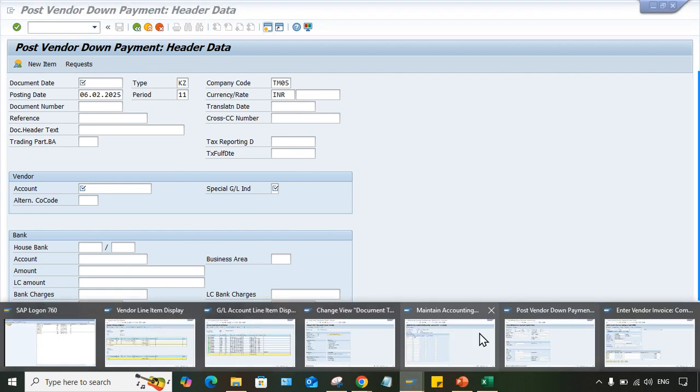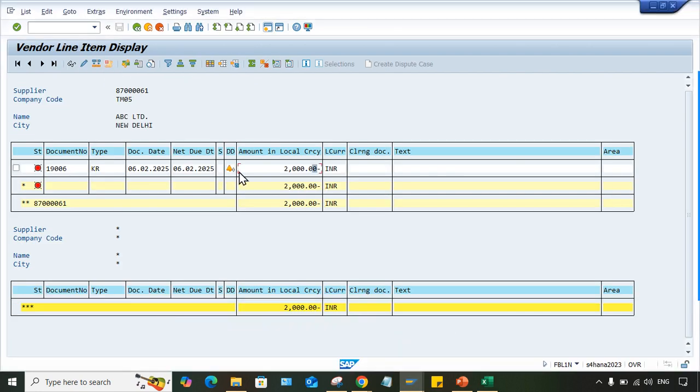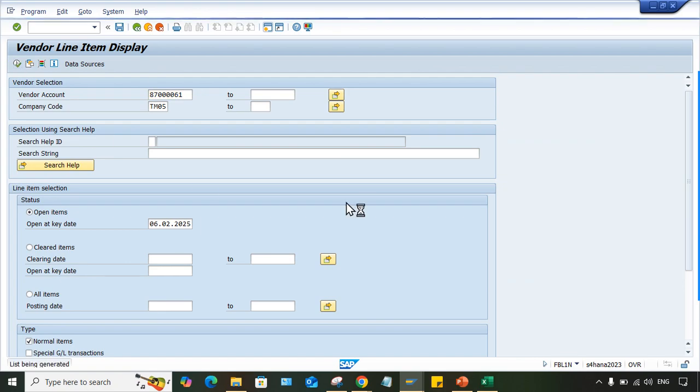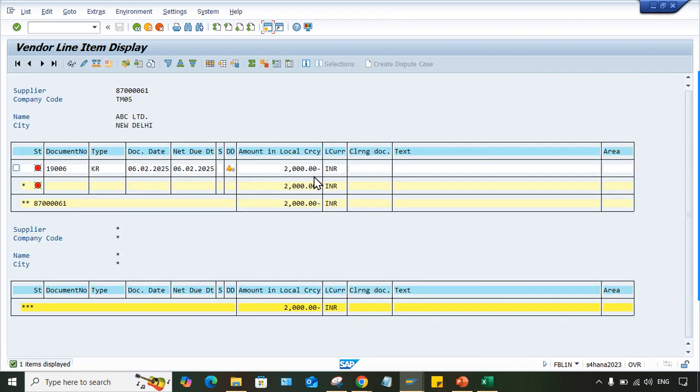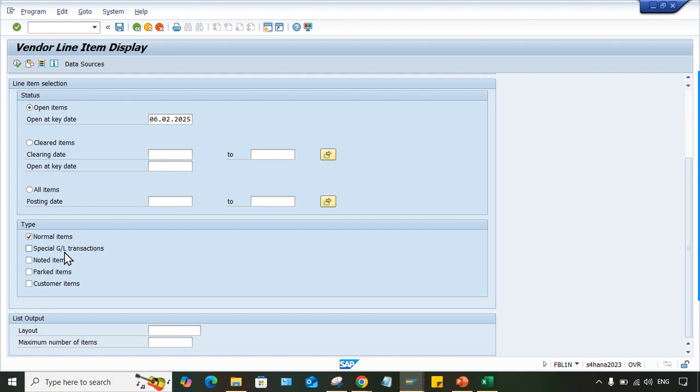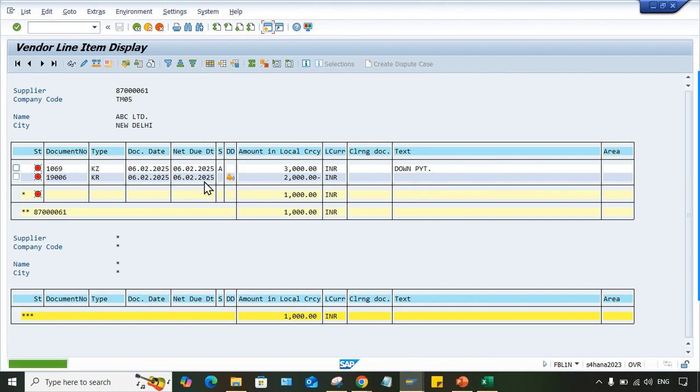Okay, so what about this transaction, guys? Now come here. We have one open item of 2000. Now just come back and execute. Look here, we still have 2000 itself. This is our invoice. What about the down payment? The down payment is not appearing. So just come down. Here we have special GL transactions. You need to select this one. Then look here, the down payment is there, right? There is the down payment, guys. What is the document number? 1069, right? Okay. So this is our down payment.